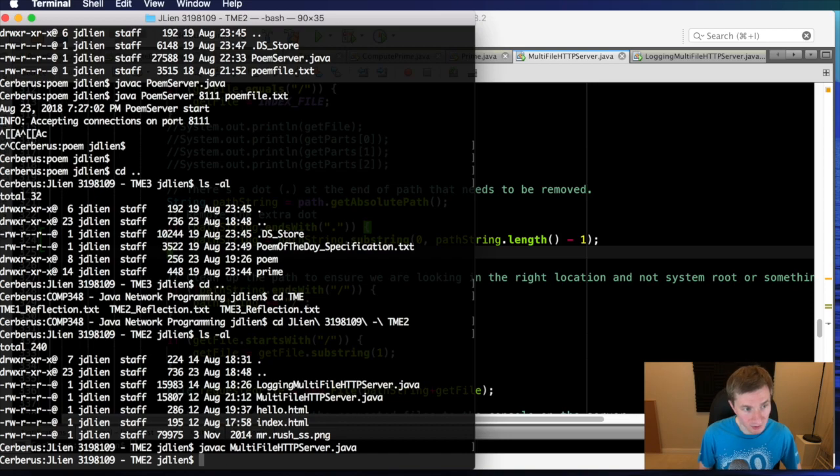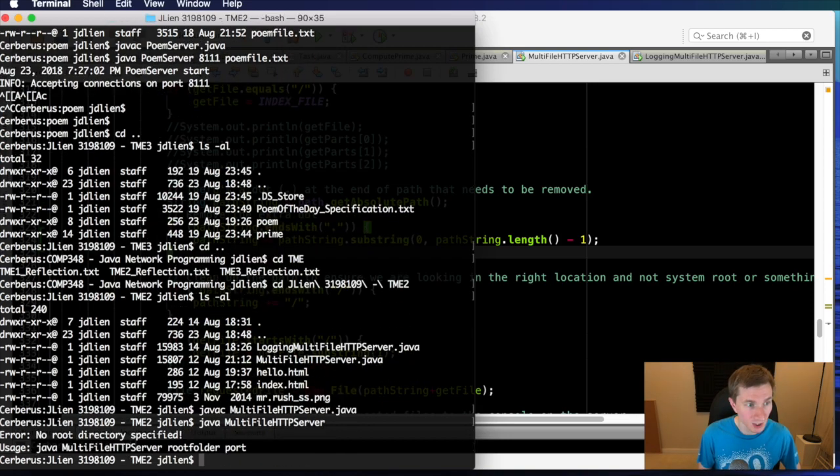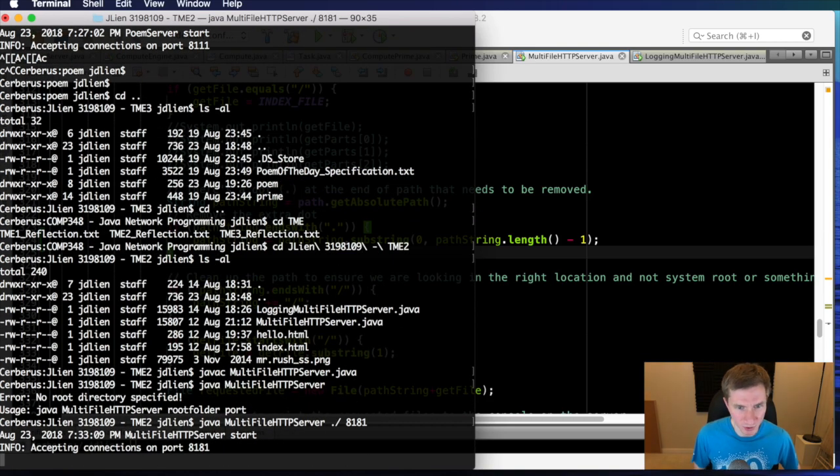First thing, if we run it, Java multi-file HTTP server, we get some error messaging that will help the user figure out how they're supposed to run this. So in order for this to work, we'll specify the root folder as the current path, and the port will be, let's use 8181. If I use port 80, that won't really work. I do have an error message indicating that it uses that as a default, but usually you probably have to run a port like that as root, or there might be another server already running on the computer. All right, so at this point we have that server going.